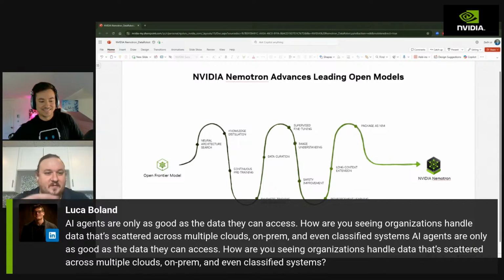So first question from Luca: AI agents are only as good as the data they can access. How are you seeing organizations handle data that's scattered across multiple clouds, on-prem, and even classified systems? I see there's a double. We've doubled down. So how does this work when we need to connect our agents to these very disparate, spread-out sources of data?